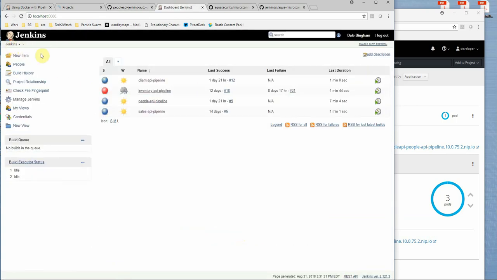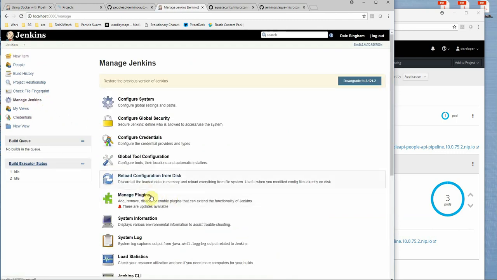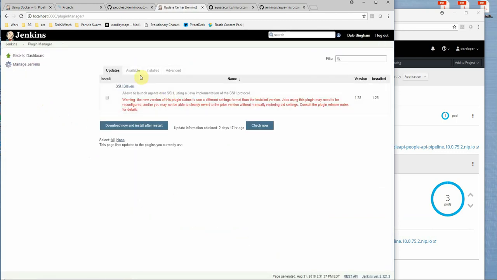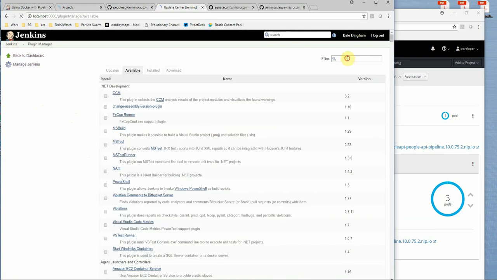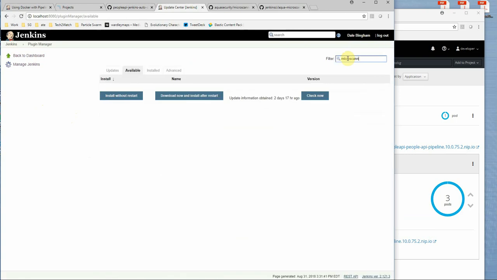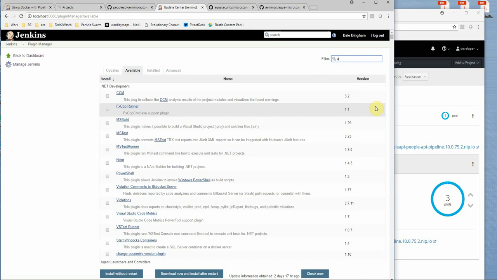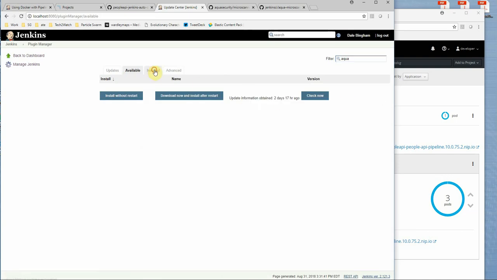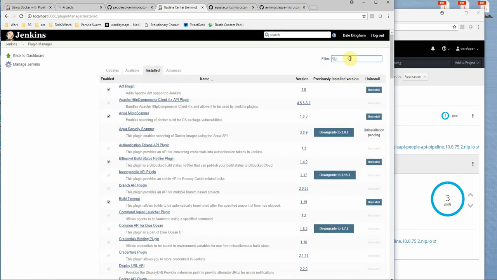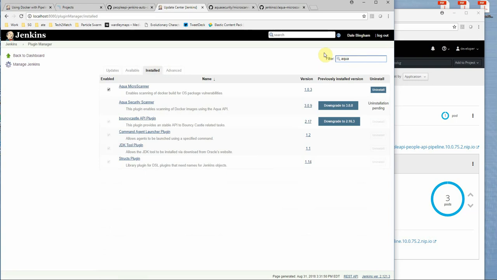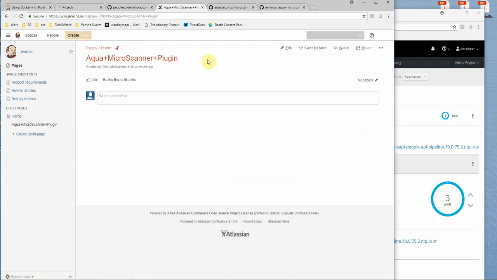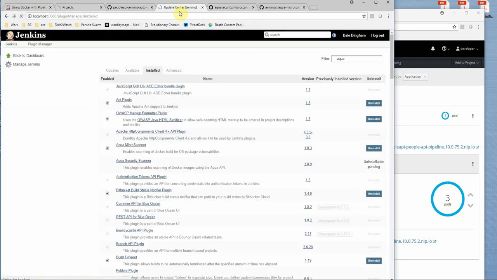All right, so if I go into Jenkins, there's a couple of things I've got to do in Jenkins. If I go into Jenkins, manage the plugins, yeah. Oh, install, sorry. Aqua, there it is. Aqua MicroScanner. This thing right here. A lot of great info. It's awesome.